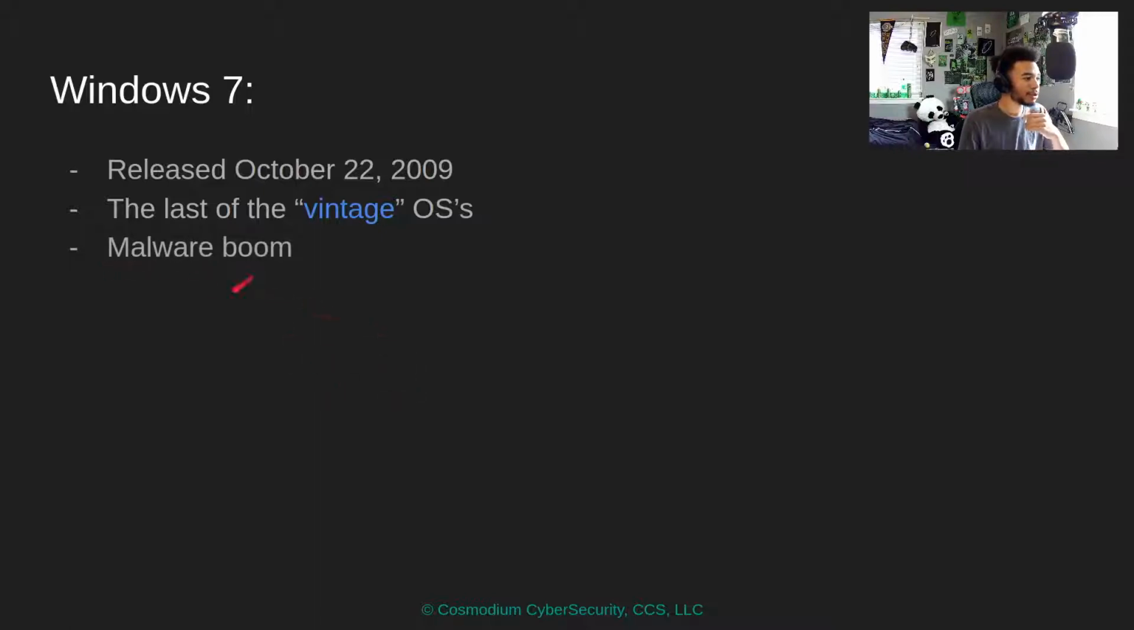There was a huge malware boom with Windows 7. I don't know what exactly happened, but with Windows 7, it was just so popular. A lot of people loved it. I guess a lot of adware became super popular. Adware was huge with the Windows 7 introduction. So I might have to teach a lecture on that if that's something you guys are interested in.